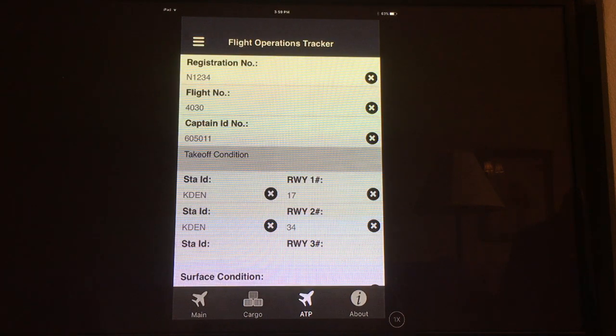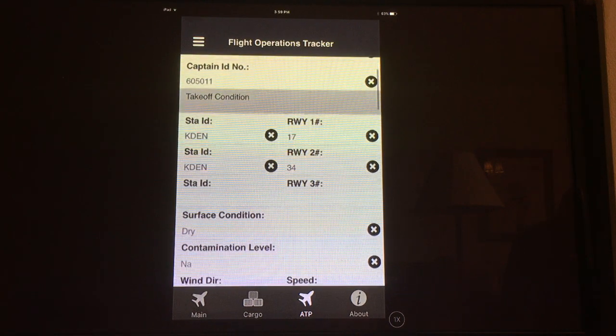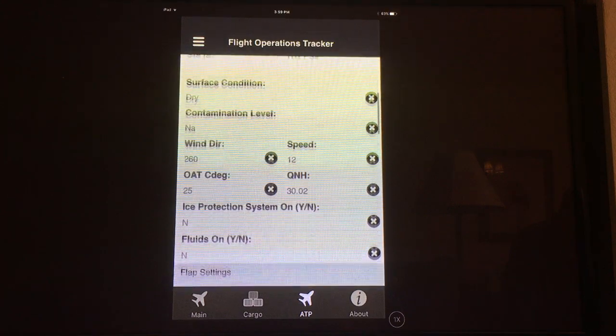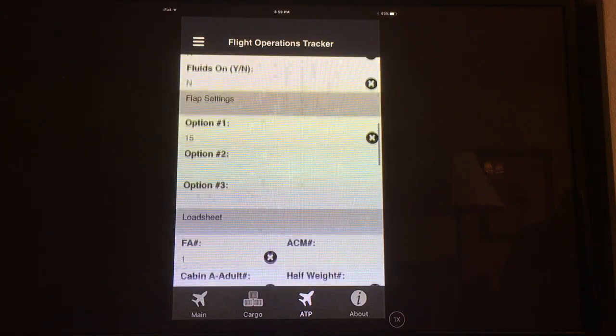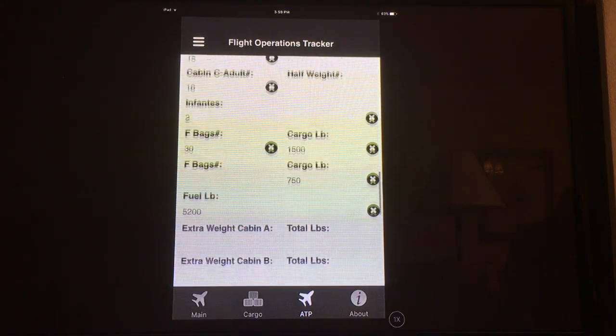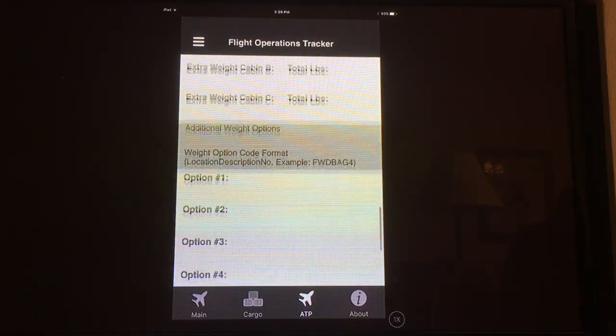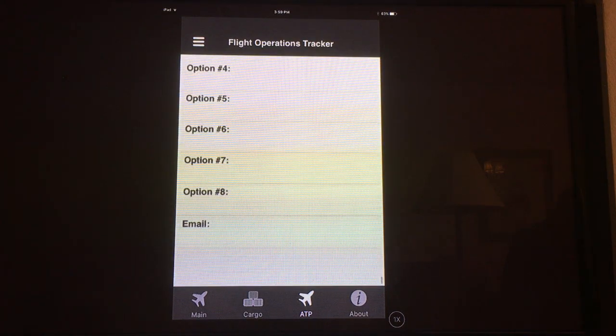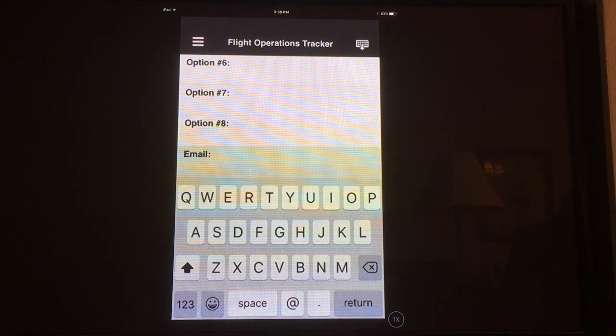Screen 3 is the aircraft takeoff performance screen. Takeoff conditions, ice protection, flap setting, load sheet. The pilot enters the email address, then transmits the data to either dispatch or to an online software program, which calculates the takeoff and performance data. Performance data is then returned by email, and the pilot will have an electronic copy.